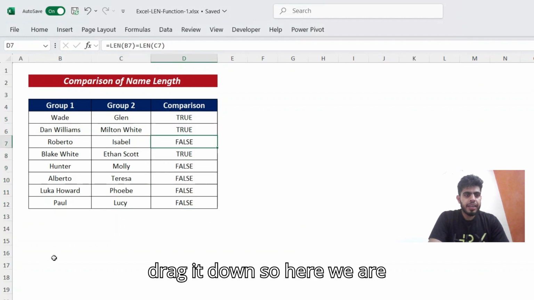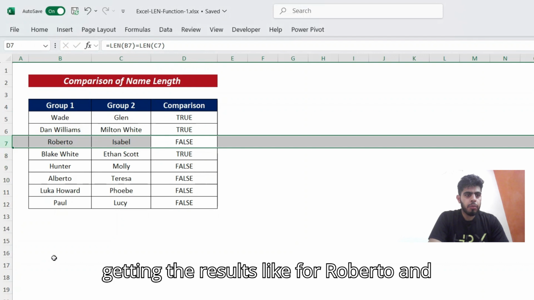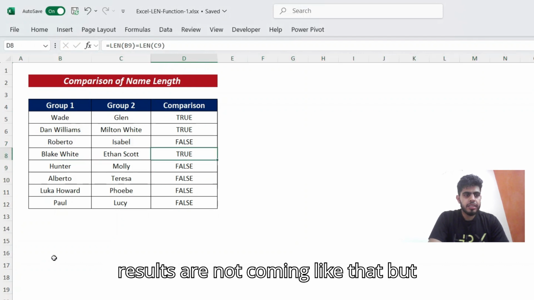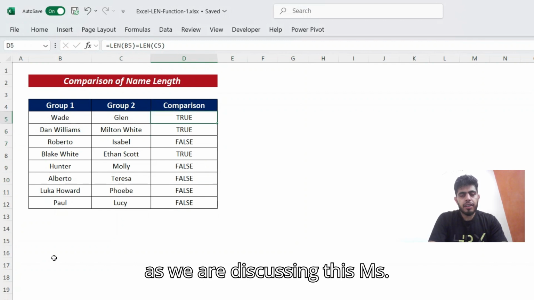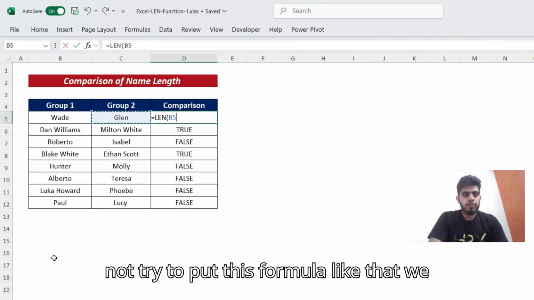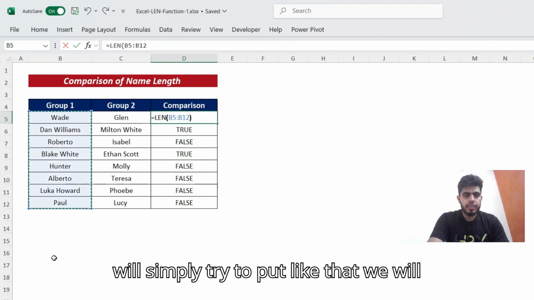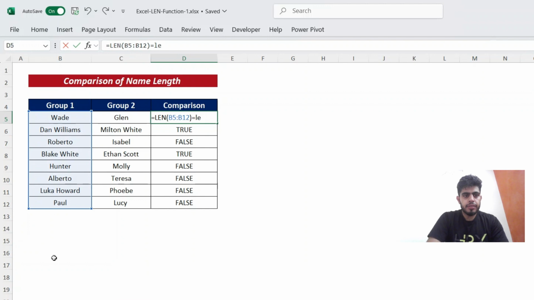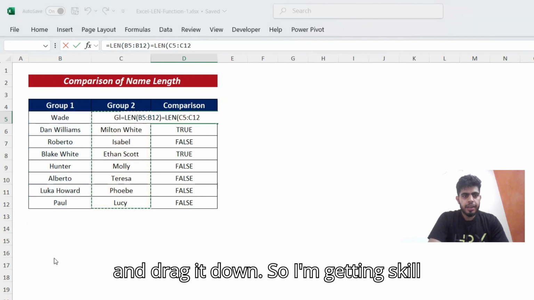So here we are getting the results like for Roberto and Isabel, and Hunter and Molly, the results are not coming like that. But as we are discussing this MS Excel 365 formulas, we'll not try to put this formula like that. We'll simply try to put like that. We'll select all the range equal to LEN and drag it down. So I'm getting spell error.